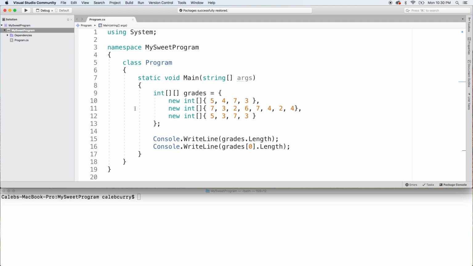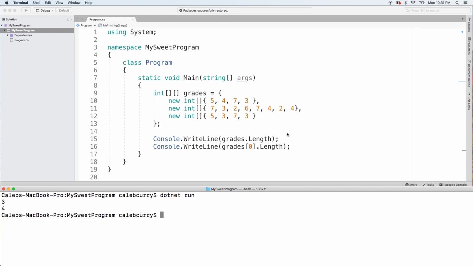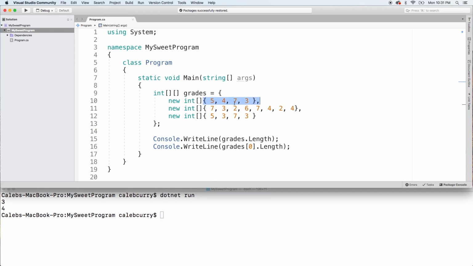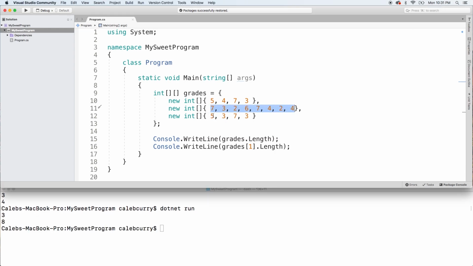So let's see what these give us. All right, so we get 3 and 4. It's a little tiny, but hopefully you guys can see it down there. So grades.length is going to give us the number of rows: 1, 2, and 3. grades[0].length is going to give us the number of columns for that first row: 1, 2, 3, 4. So that's where those values come from. These are dynamic, meaning if we change the index, the value is going to update. Now it says 3 and 8 because there's 3 elements in this second array here.